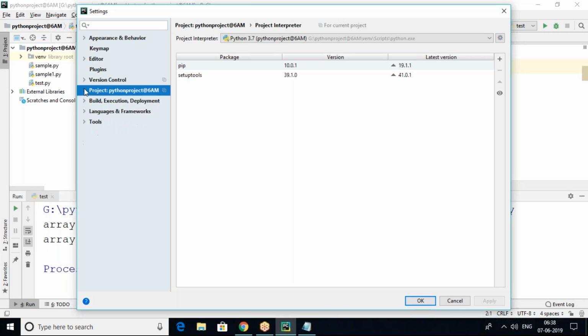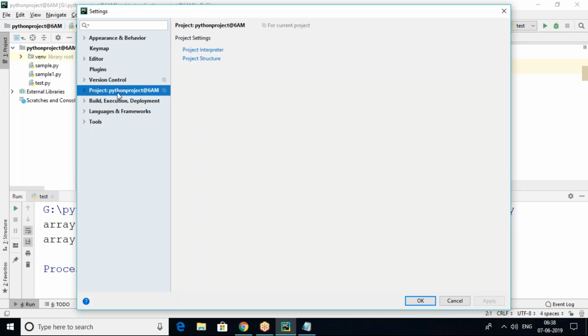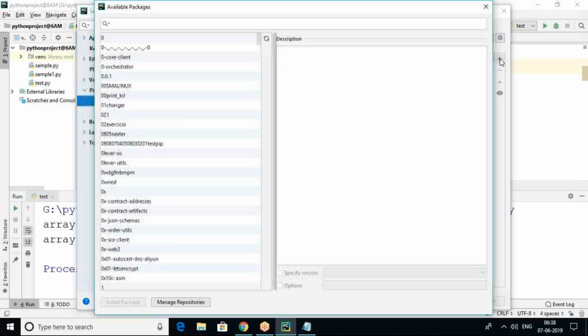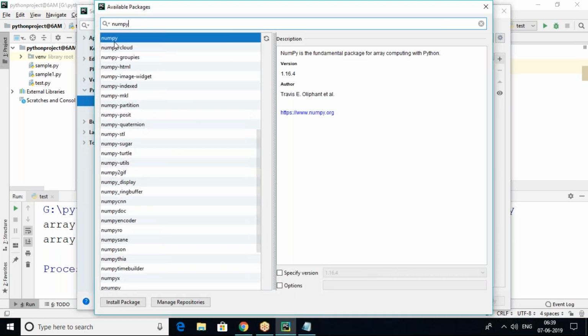Then expand your project here. The project is the Python project. You can select Project Interpreter, and on the right-hand side there is a plus symbol; click on it. Here there is a search box for available packages, where you can type numpy. You will be able to see NumPy. So you have to select NumPy and install the package. It takes a few seconds to install. After successful installation, you can create NumPy arrays directly in your PyCharm editor.